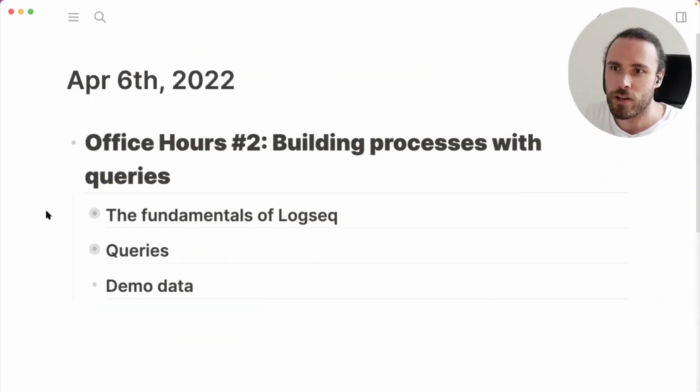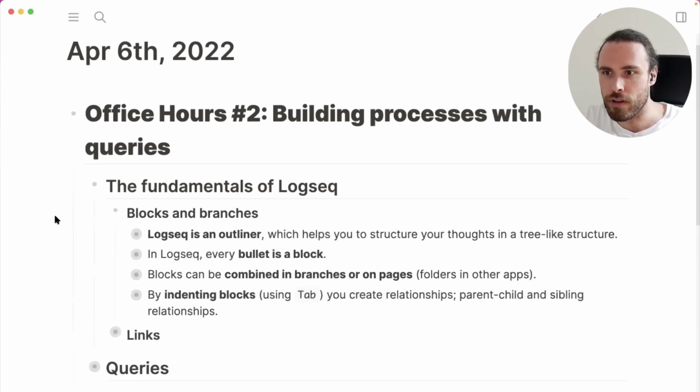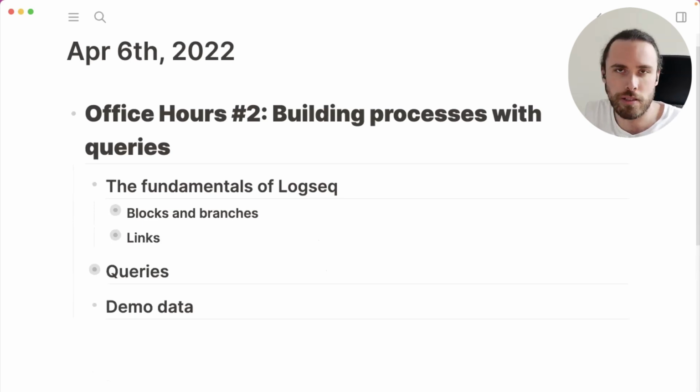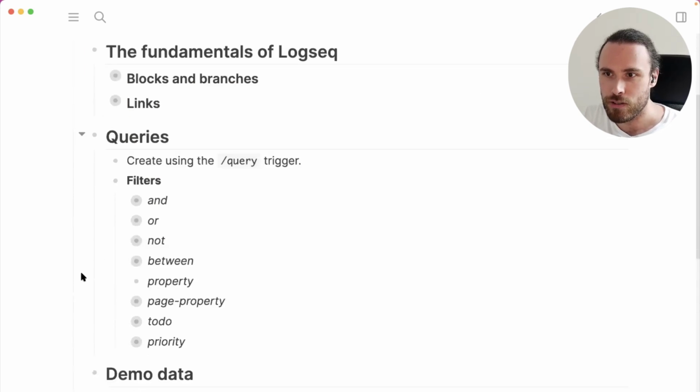Just a thumbs up. Can you see my screen? Yeah, perfect. Thank you. So today we'll have a look at the fundamentals of Logseq. I would say blocks and branches and links. Those are the most important parts you need to start working with queries. And then we'll dive into queries.